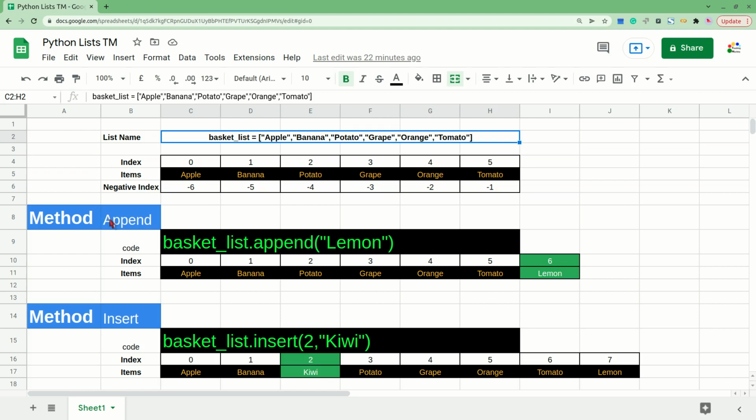We can add items to a list in two ways: one is the append method and the other is the insert method. In the append method, we can directly use the append function and the item name to add an item to a list. If we append one item to a list, it will directly go to the end of the list. Whenever you append any item, it will be added to the end of the list.